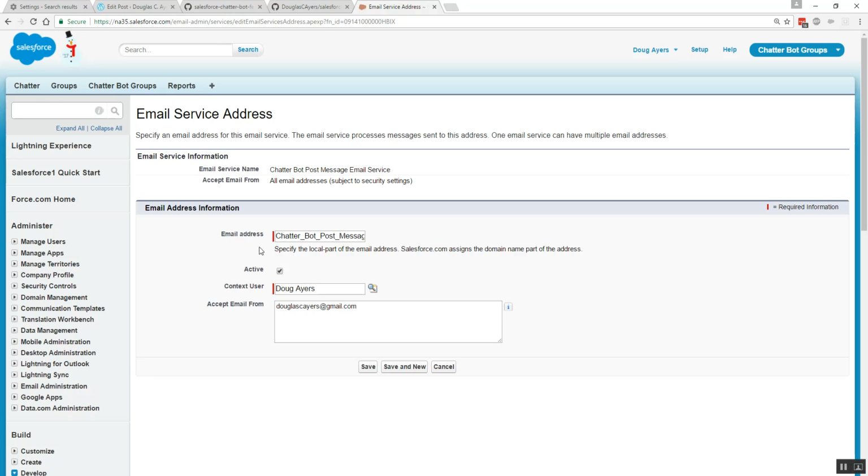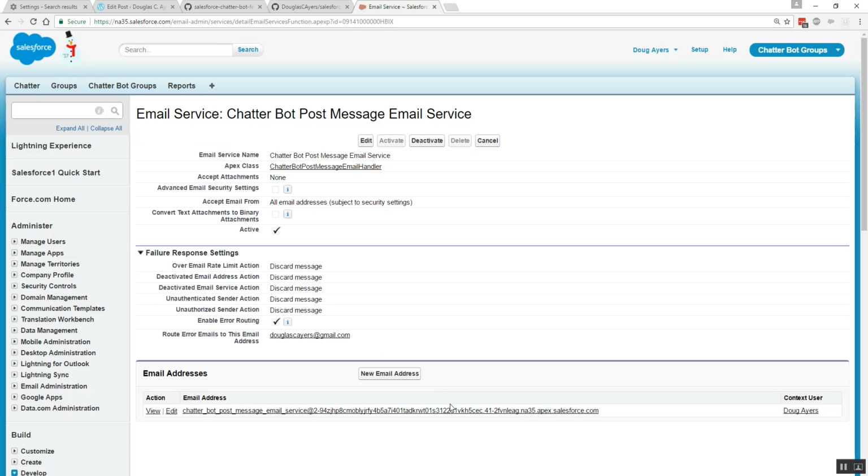This means that Salesforce is going to create a unique email address that we'll be able to use for Chatterbot for Feeds. The important piece on this page is who the context user is. This has nothing to do with who the author will be of these chatter posts, but rather needs to be a system administrator in your org. It could be you, or maybe you have another user that you'd like to use. But what we do need to do is take out this accept email from box so that we're not filtering or limiting the inbound messages. We'll click Save. Now I'll leave this up because we're going to need this generated email address in a future step.